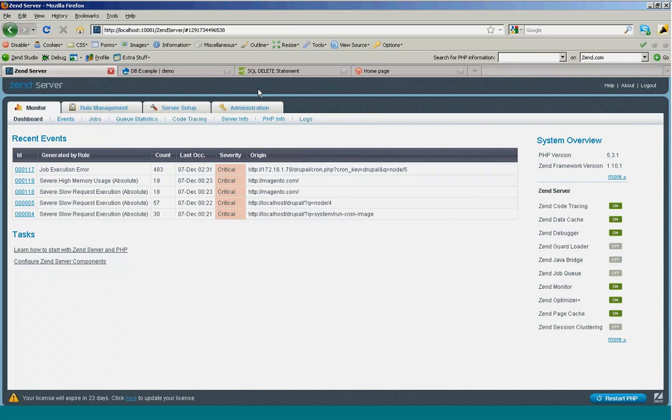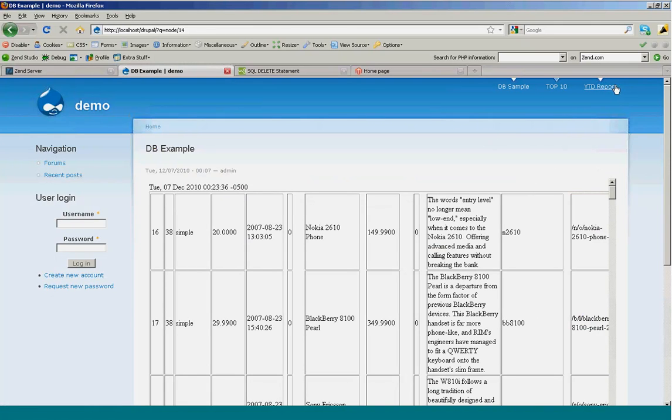So what I have here is a Drupal application. I have a few reports. The only thing I've modified is I've added some reports to my Drupal environment. So this is standard Drupal. I've added these reports, and they're basically rendering really, really slowly.